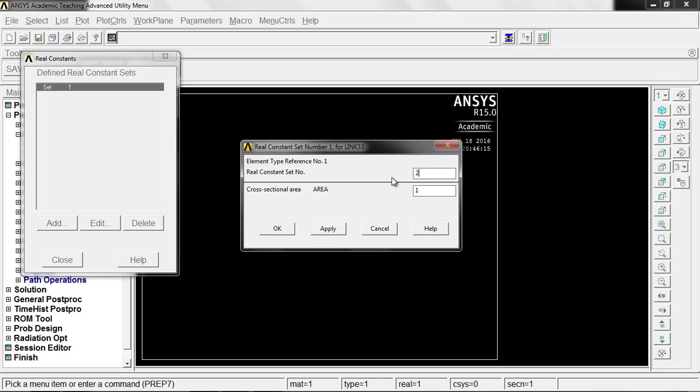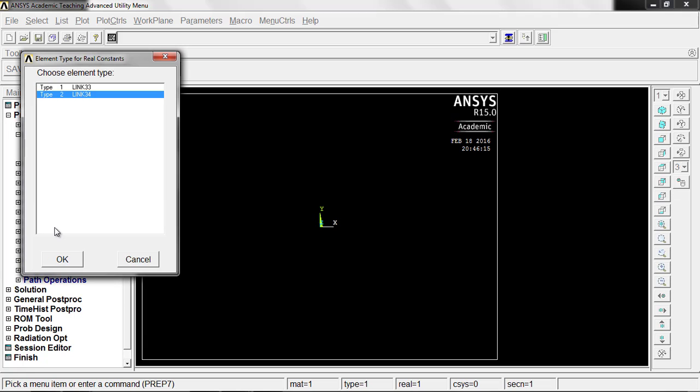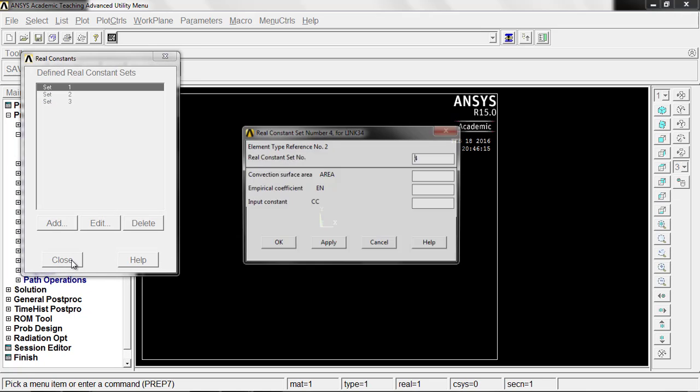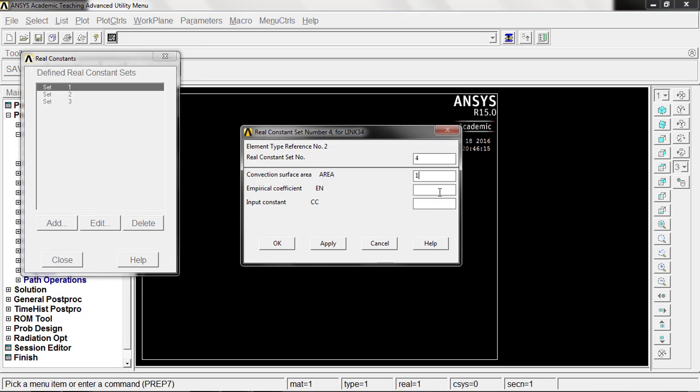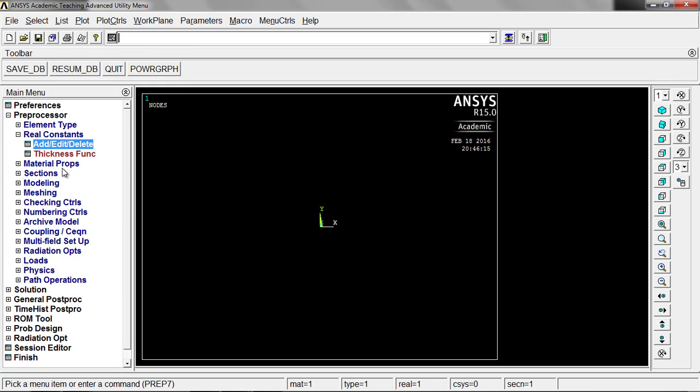So we'll do number 2 here. Again, area 1, apply. We'll do 3 and area 1. That's good. We'll click OK on that one. And we're going to add 1 more because we need 1 for convection. So make sure you're on type 2, convection. Click OK. Change the area to 1. And click OK. Now we have our 4 real constants. 3 for conduction and 1 for convection. Click OK on that.